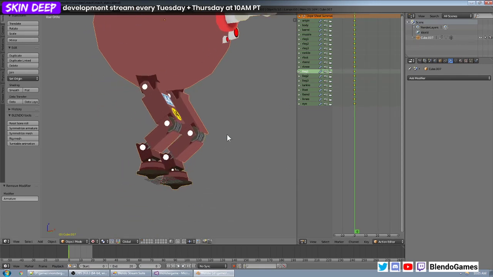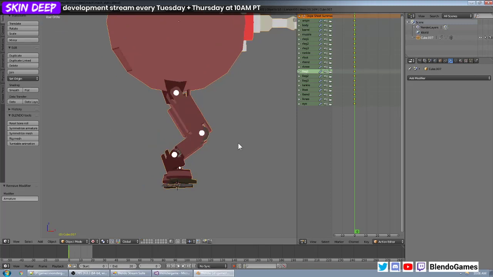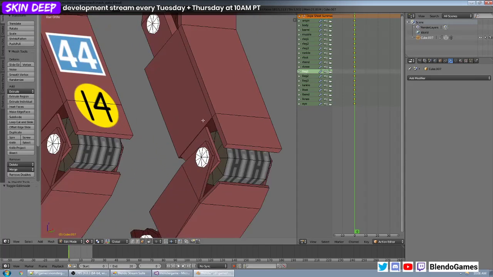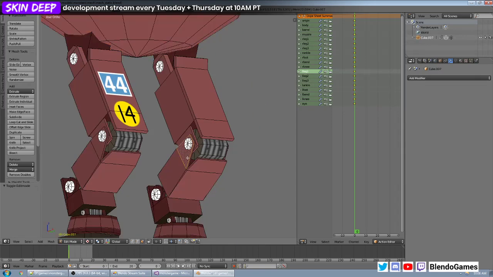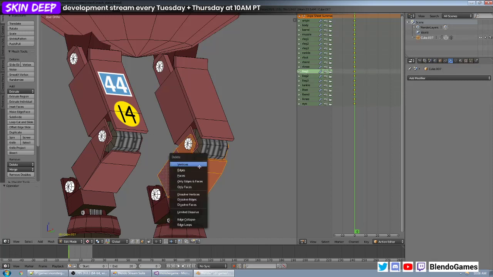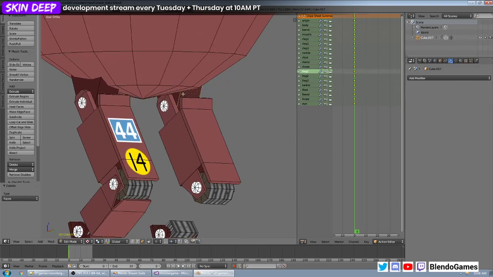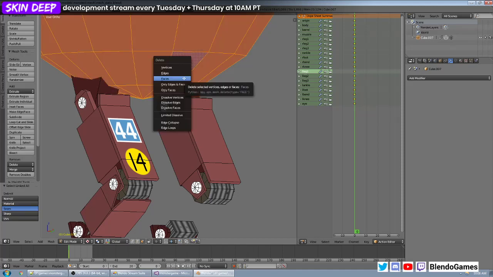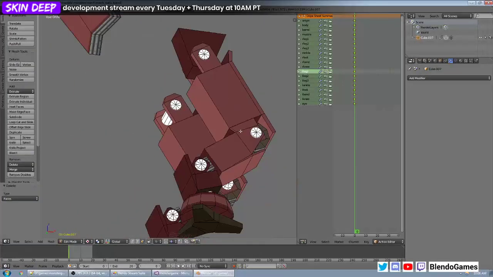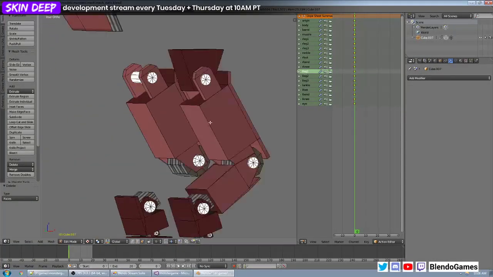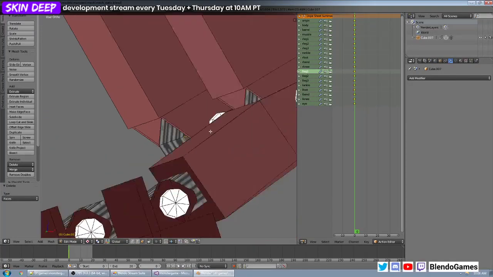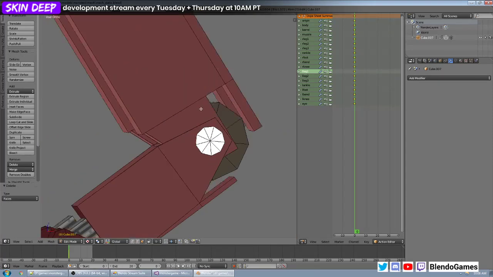Okay, let's start ripping apart this robot. So we're going to delete you. Oops. Delete faces. We're going to delete you. Okay. It's a pretty good leg piece, I think. Yeah, that's not bad. I think I'm going to simplify this chunk right here.